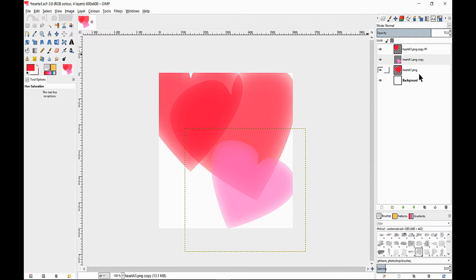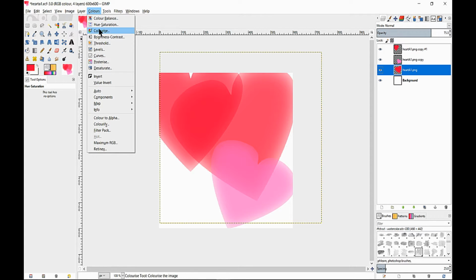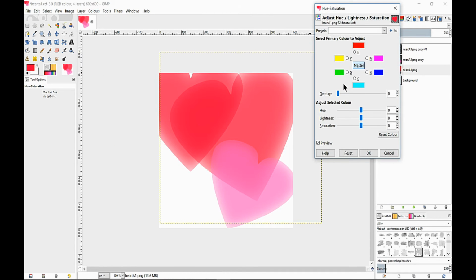OK that when you're happy, and then move on to the next heart by clicking on the layer and doing exactly the same as we've just done. That's colours, hue saturation, and then tweaking the dial, and then OK.